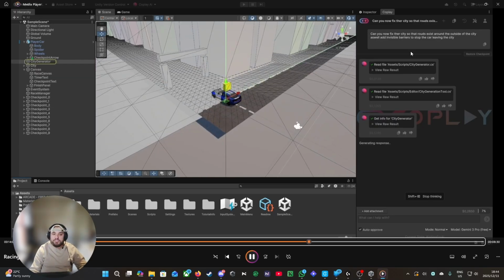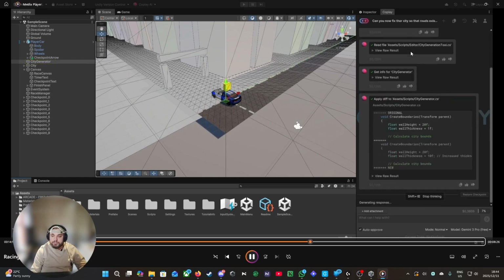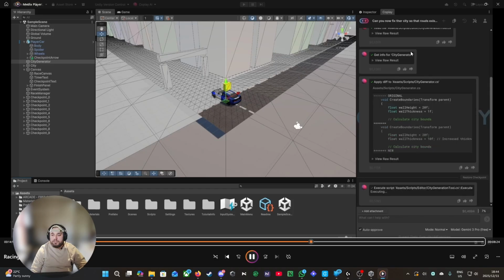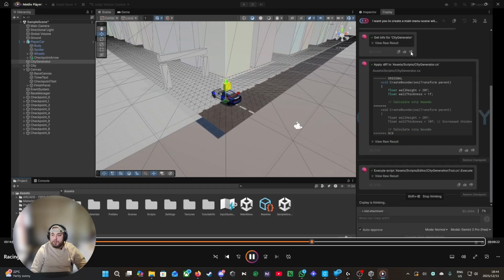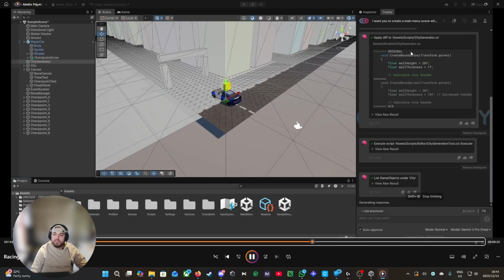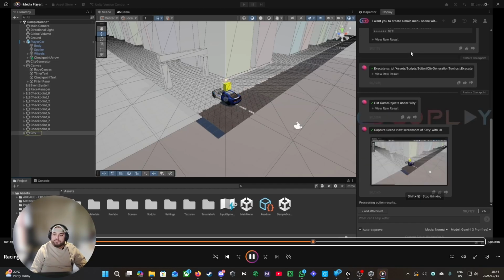Here it goes, fix the city generation tool, adds the roads to the outside as the first step. And then executes said script to apply it. And gets game objects and everything. Gets a screenshot to see if it works.